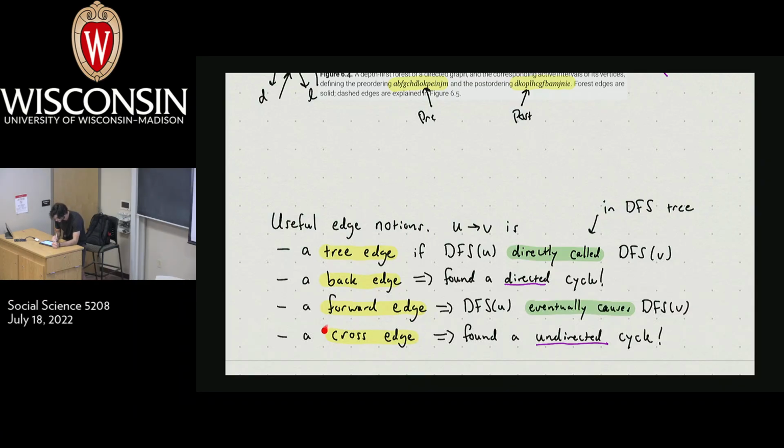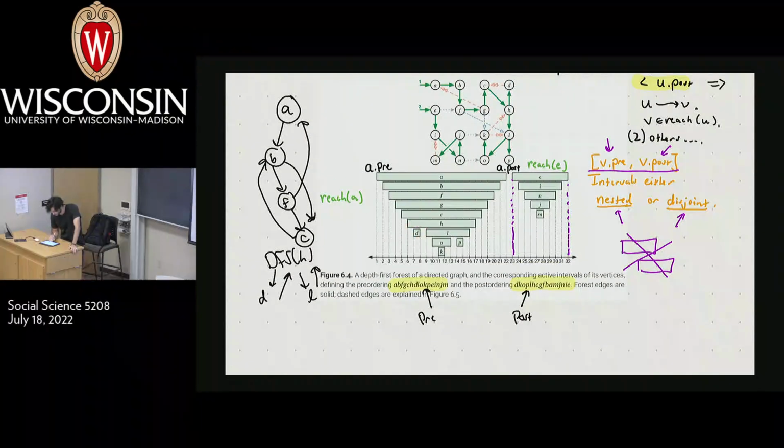And lastly, a cross edge. This one's the weirdest one. We'll see a picture of it though. And this means we found an undirected cycle rather than a directed cycle. So instead of going back in time, touching a node we've already been to, we're touching a node that's kind of across from it. So it'd be an example of like D and L. If D and L had an edge between them, that would be a cross edge, because they're kind of in parallel.